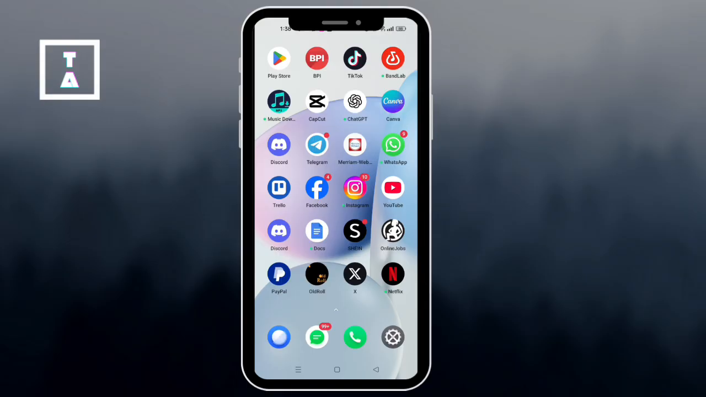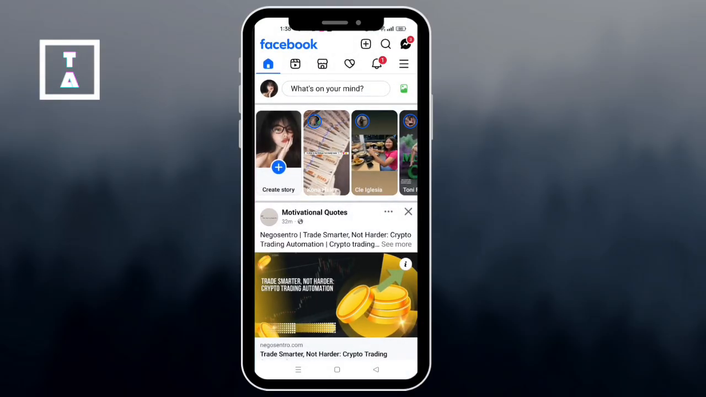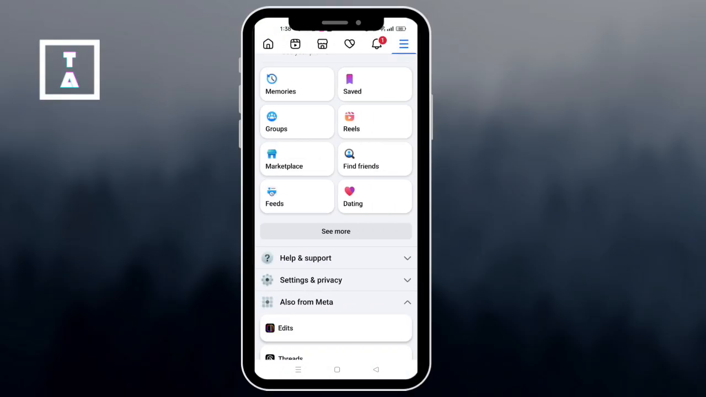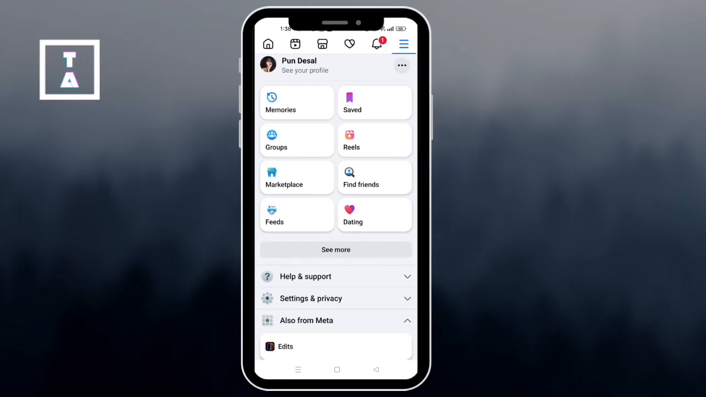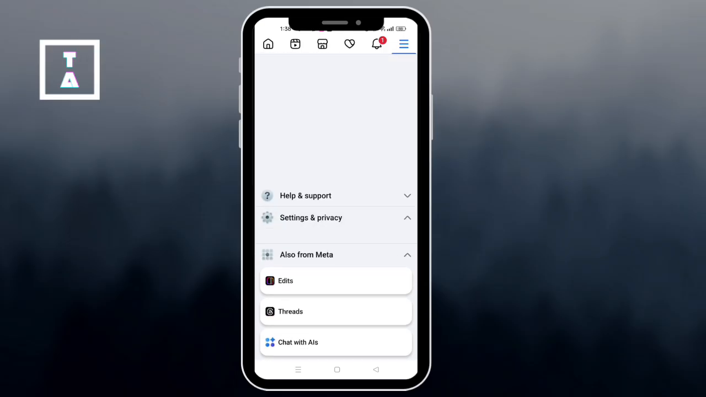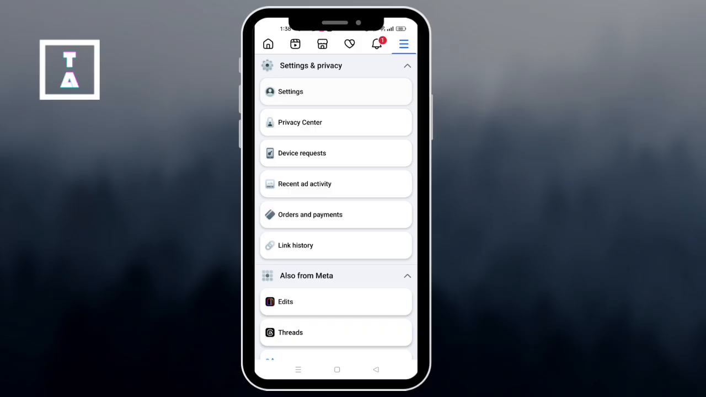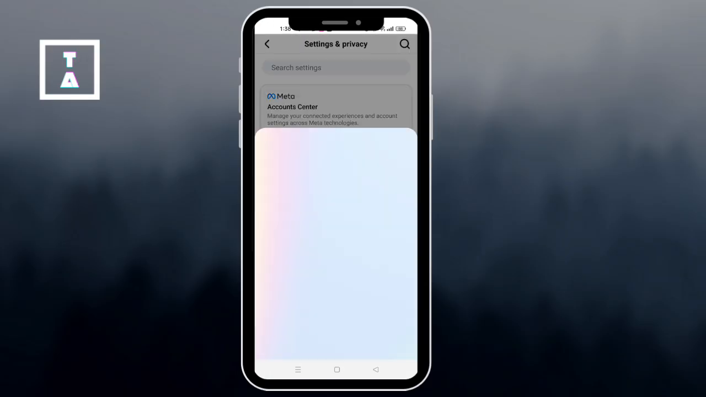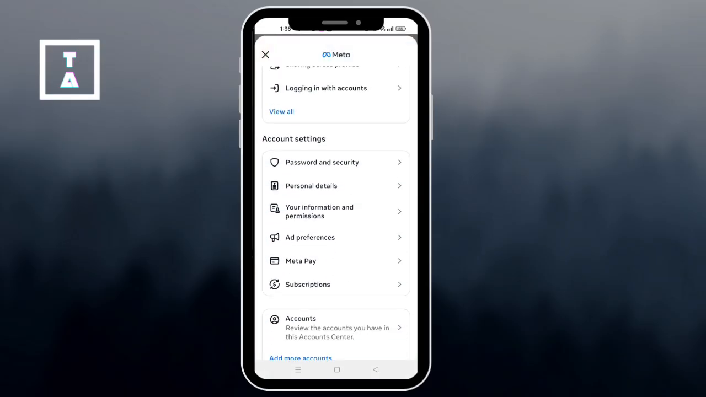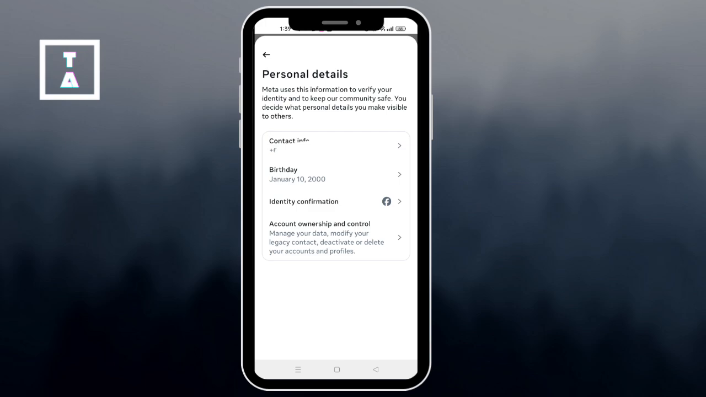Let's get started. First, open the Facebook app on your phone and tap the menu, or the three lines on the screen. Scroll down and select Settings and Privacy. Then click Settings and go to Account Center. Tap Personal Details and select Account Ownership and Control.